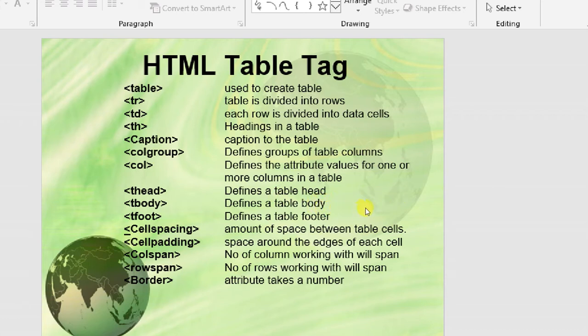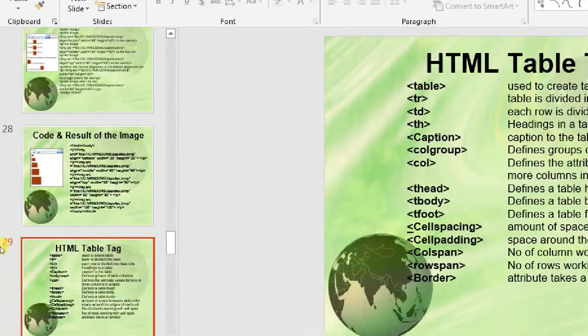Cellspacing, the amount of space between table cells. Cellpadding, the space around the edges of each cell. Colspan, the number of columns a cell will span. Rowspan, the number of rows a cell will span. The border attribute takes a number. These are all the table properties.